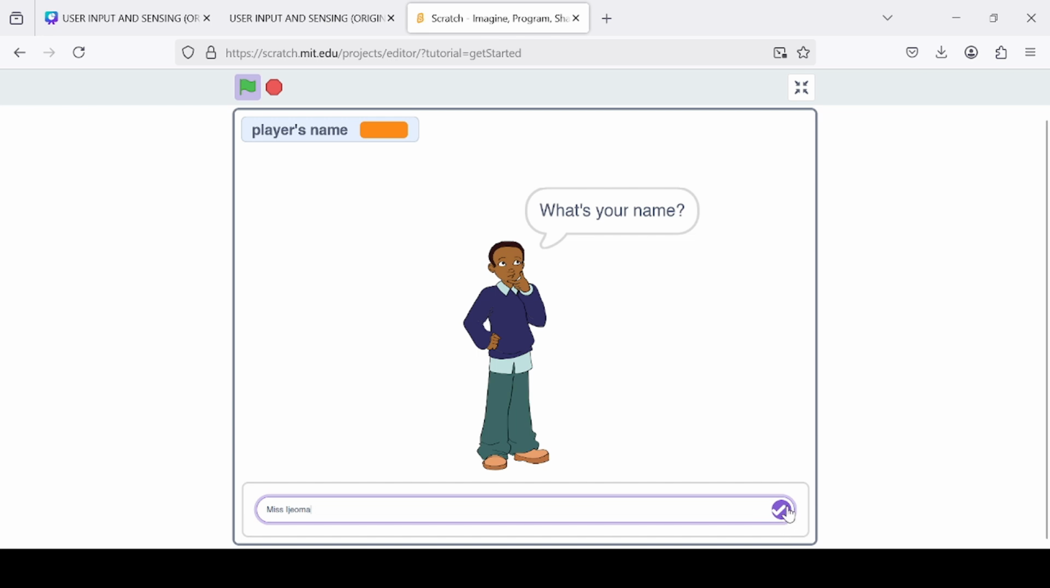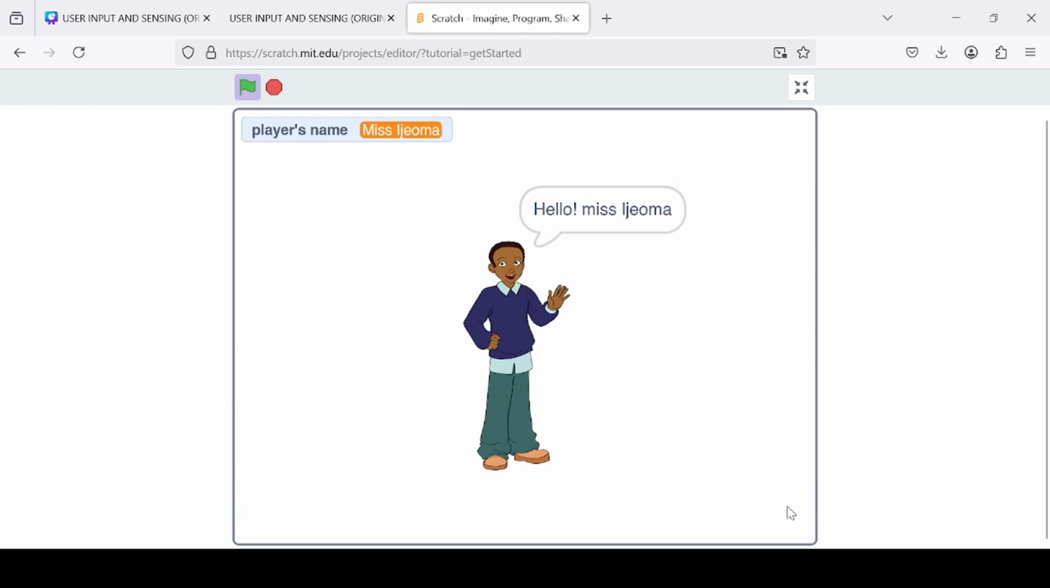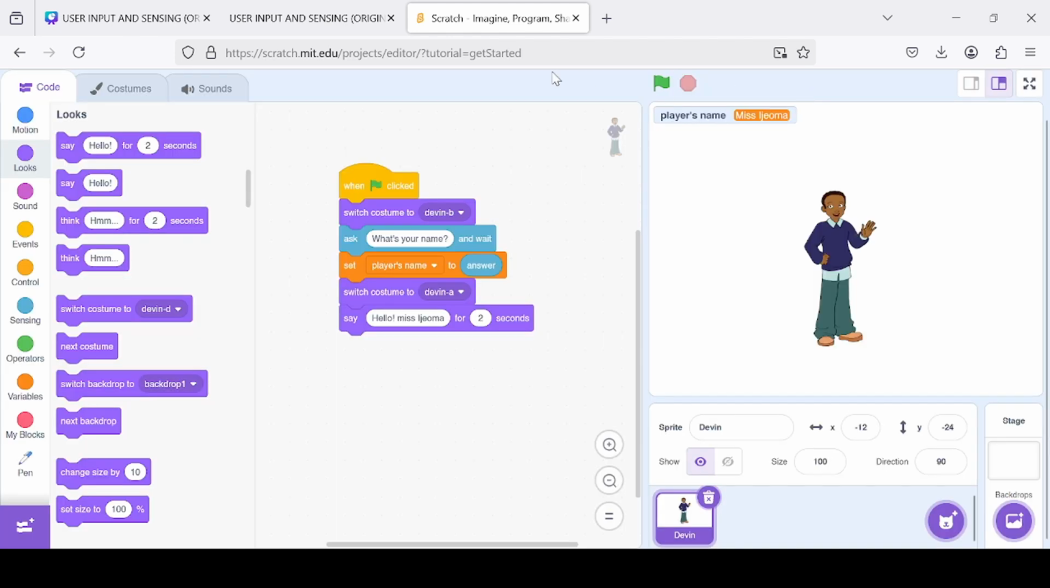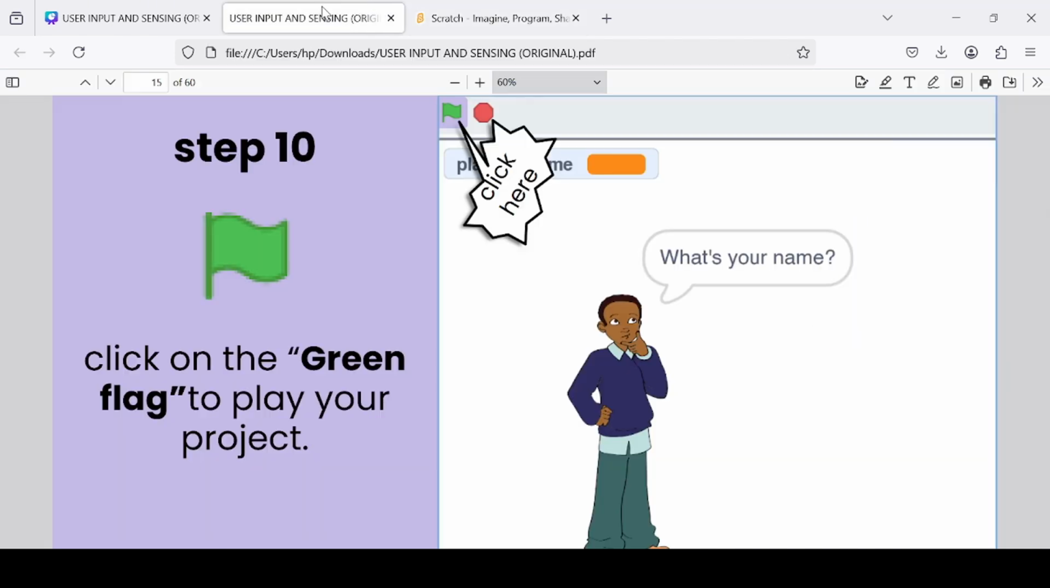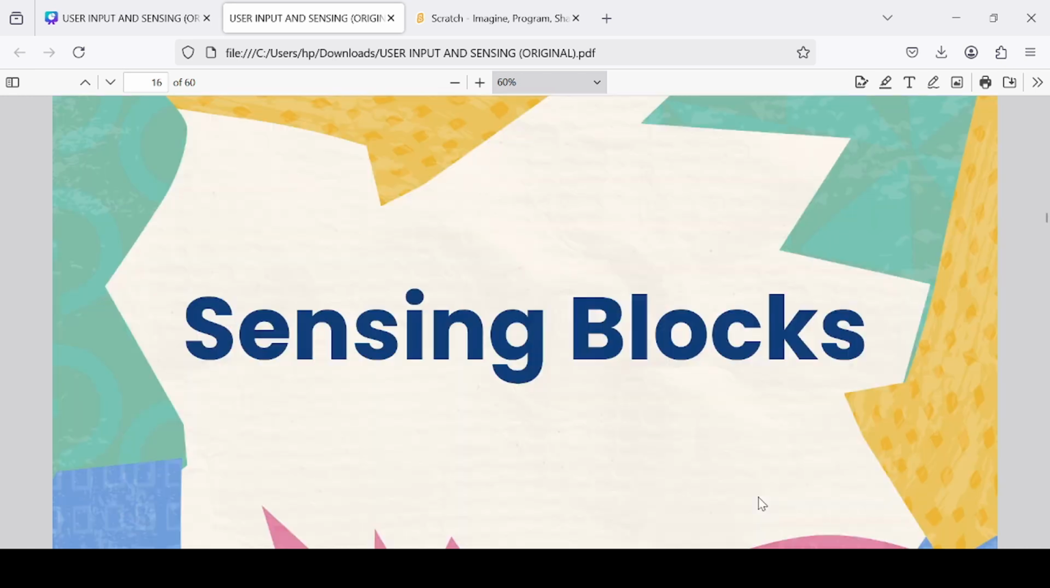Okay, hello Miss Ijoma. So this is how you can also use your speech bubbles, okay, to make 2 sprites converse. Right, now go back to our slide to see what we have next. So this is the project we just created. Now let's move on to the next thing we have here.